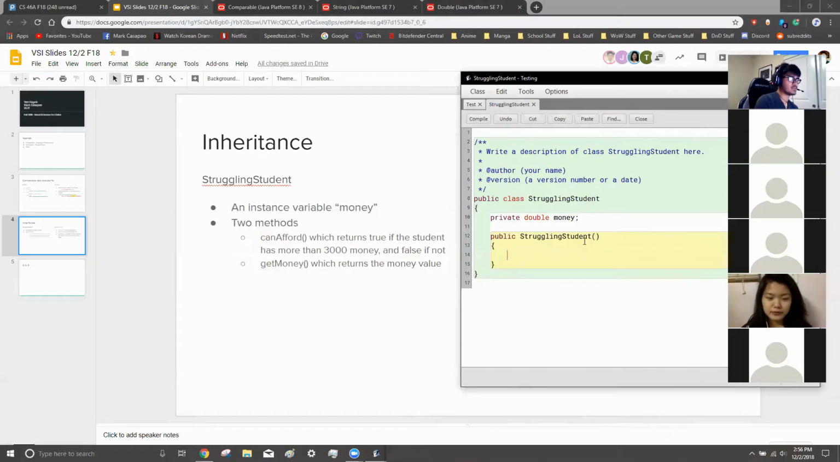Right. Then it's going to take in a parameter that's a double, and I'm just going to call it money. I'm going to use this dot, so this dot money equals money. If you still don't know this, by the way, this dot money is referring to this class's money, and then this other money comes in from whatever the programmer wrote. So that's pretty much it.